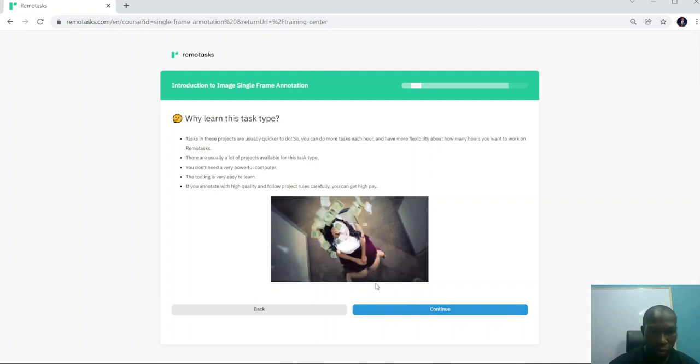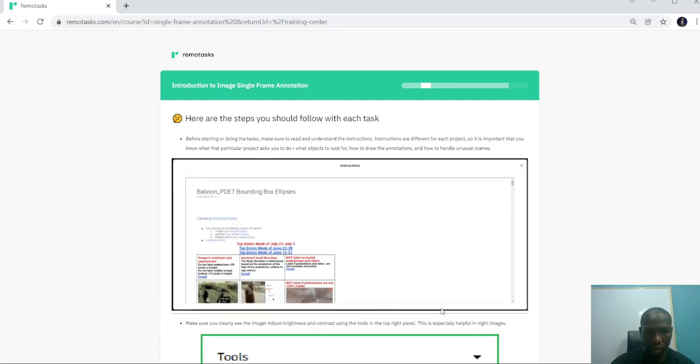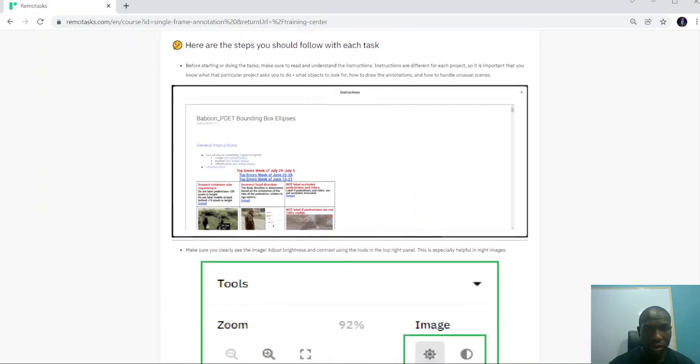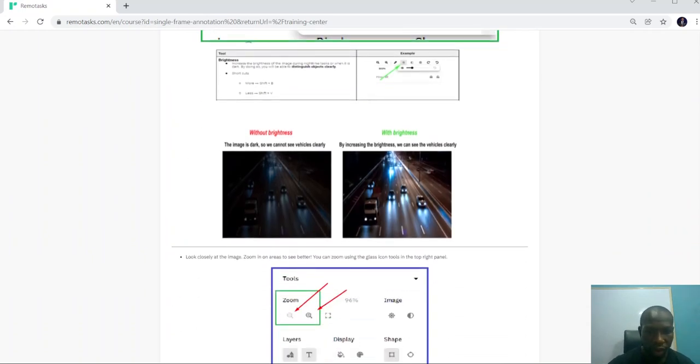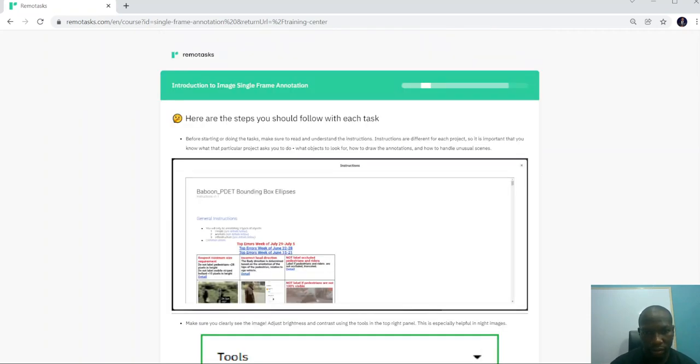This task pays more than categorization tasks. It doesn't need much from your computer. It's easy to learn. And if you give it high quality, you have much more payment. So before starting this task, make sure to read instructions, because instructions differ. There are places you are only asked to annotate what is visible, and some other places you are asked to annotate the estimated object size.